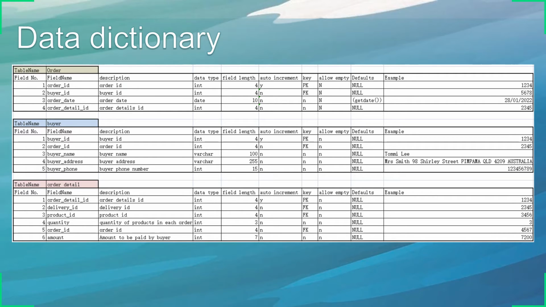The data type of order detail ID is integer. The field length is 4. Empty is not allowed. The example of this order is 2, 3, 4, 5.